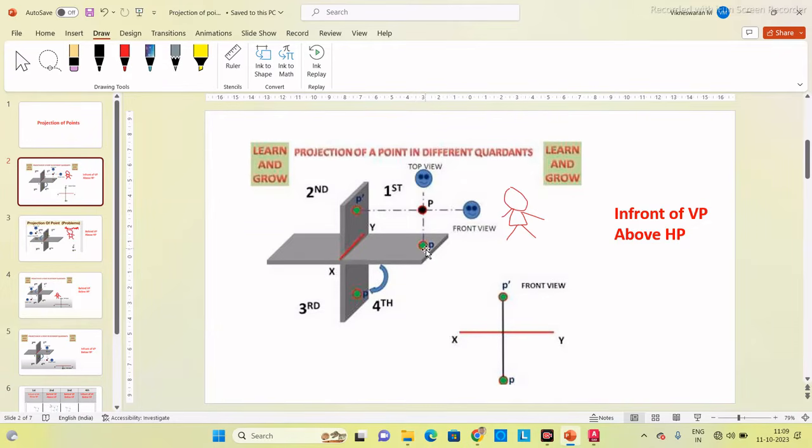So the distance above the horizontal plane, the position of the point from the horizontal plane, will be projected on the vertical plane. That means front view. Whereas the position of the point from the vertical plane is always realized when you see from the top. So this distance P to P dash you have to project onto the horizontal plane. That means top view. You can't see the top view when the observer is here; he can only see the front view.